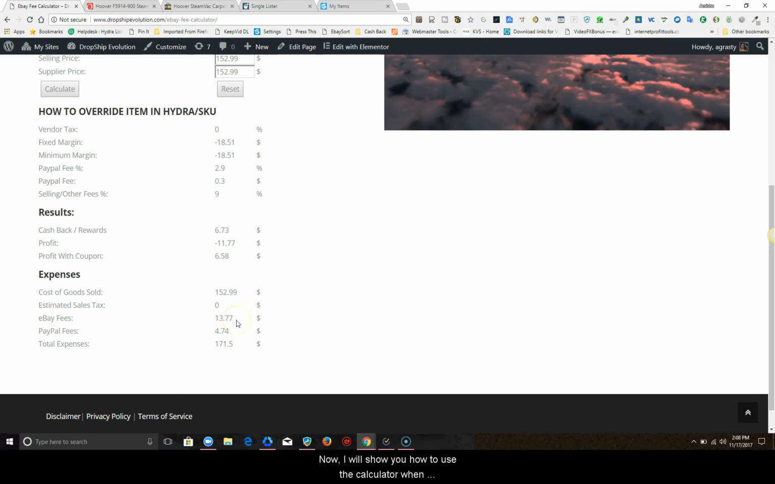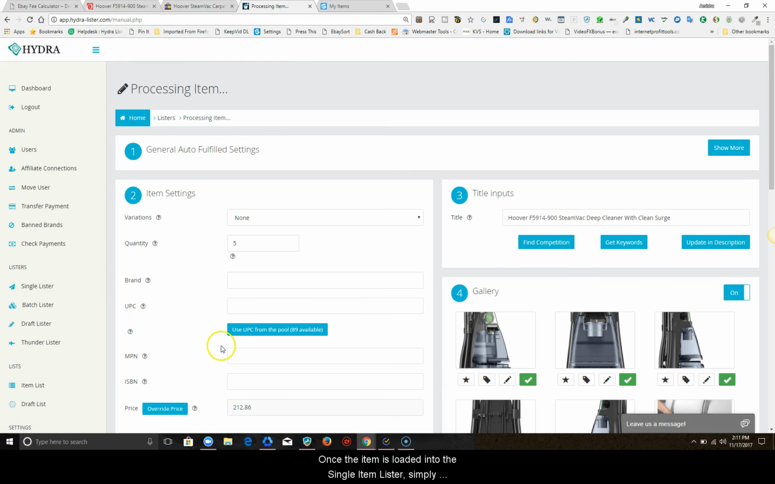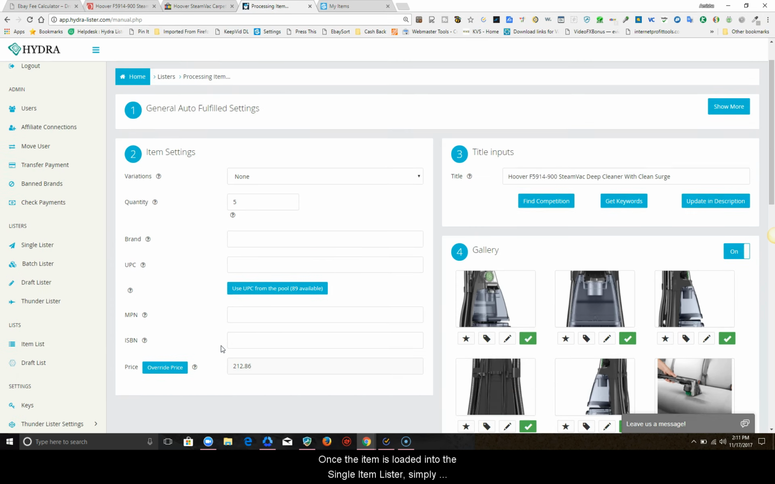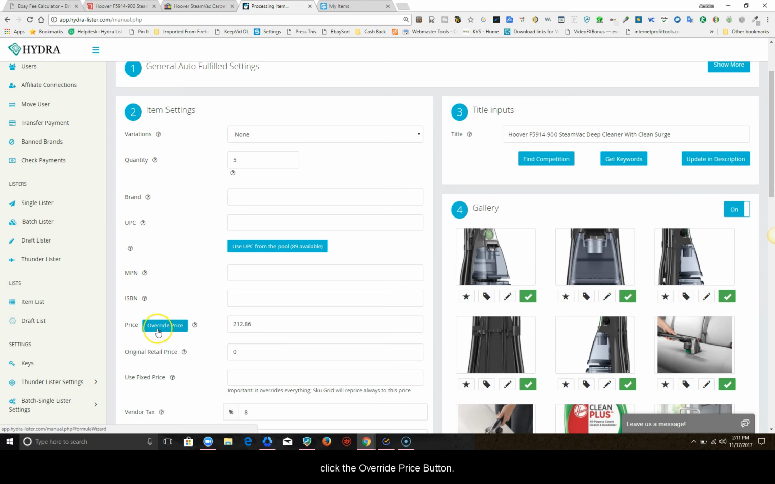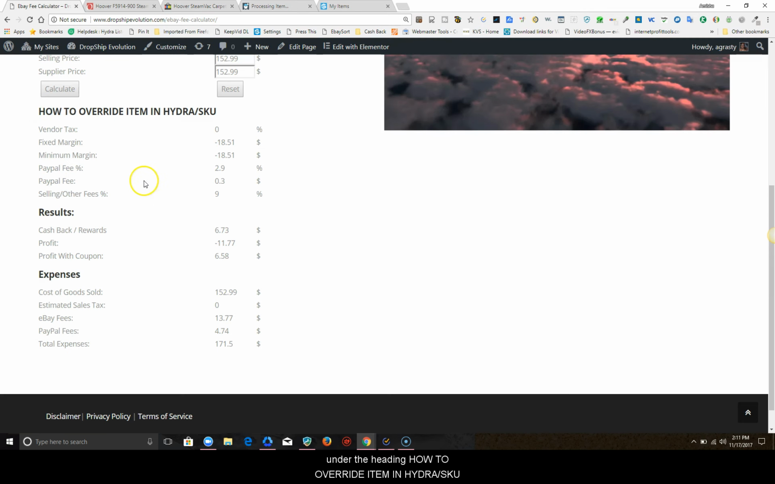Now I will show you how to use the calculator when listing with Hydra or creating a formula in Sku Grid. So I'll load the item quickly into Hydra Lister. Once the item is loaded into the single item lister, simply click the Override Price button. Then enter the values that the calculator showed you under the heading How to Override Item in Hydra Sku.